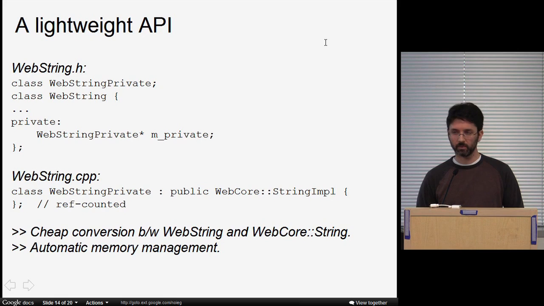So whenever you copy a web string, it will basically addref the string impl, just as if you copied a WebCore string. And if you convert a web string to a WebCore string, it's again just an addref on a string impl. So we use this pattern routinely in the WebKit API to expose any type of WebCore type that is reference counted. Works out very nicely. It gives us API insulation and avoids the leakage of WebCore interfaces and WebCore types to the consumer, but at very little cost.